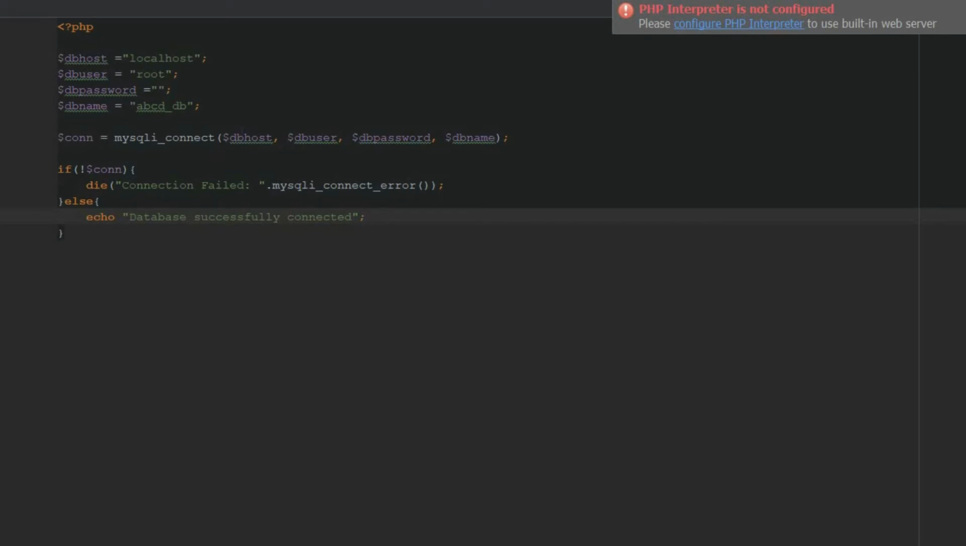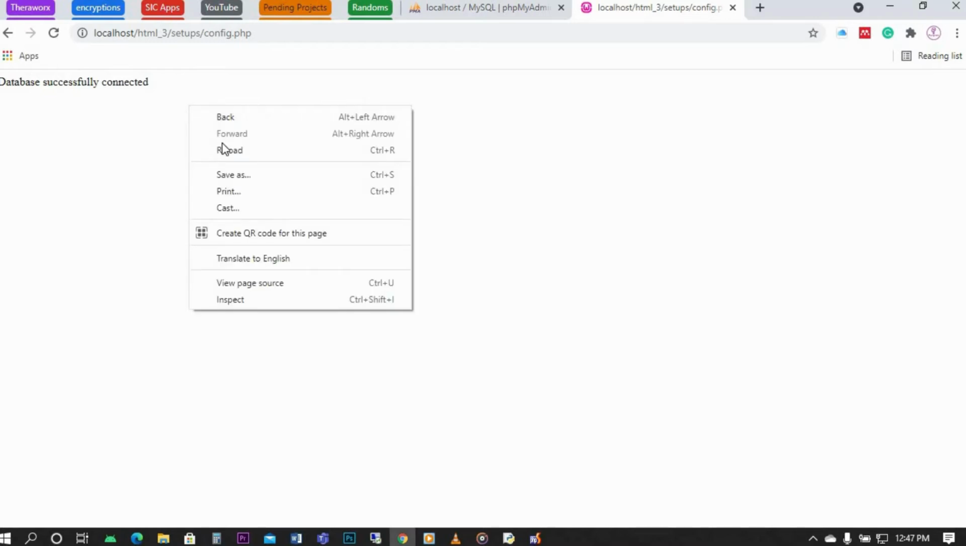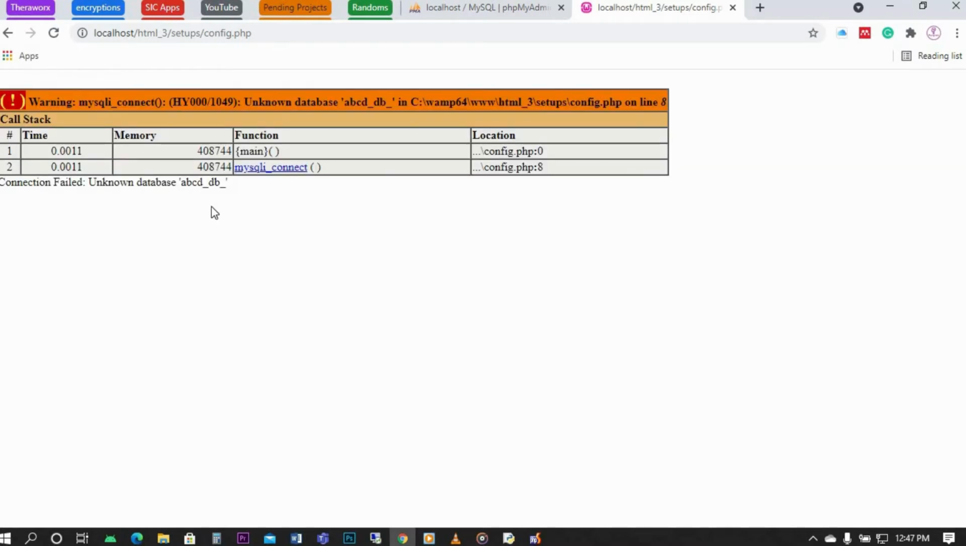So let's try to bring something here. Let's say the database, and let me try to put some character there. An underscore, and let's run and see what will happen here. So you see, it threw an error.